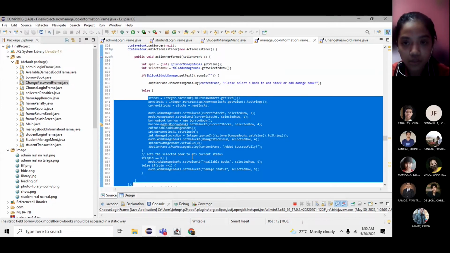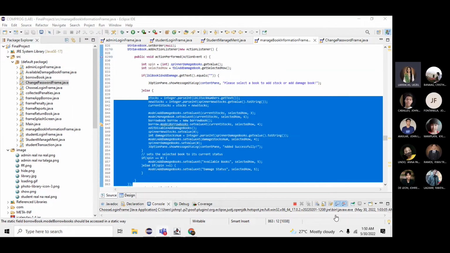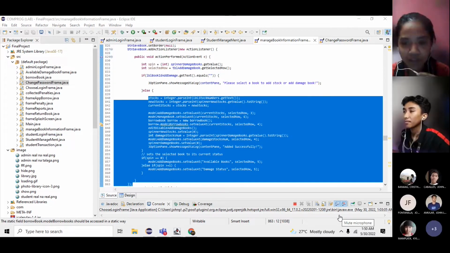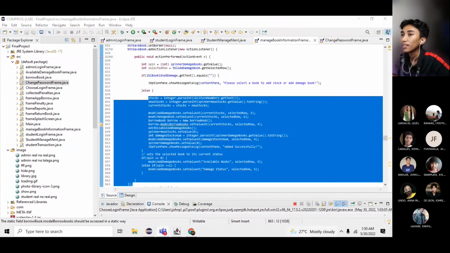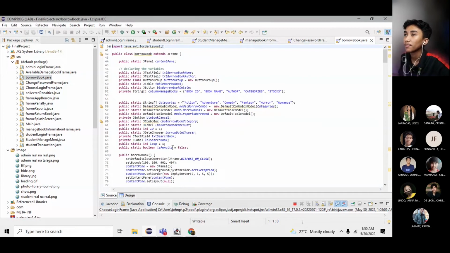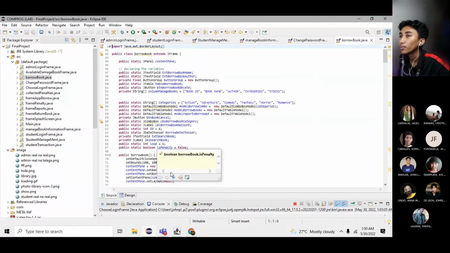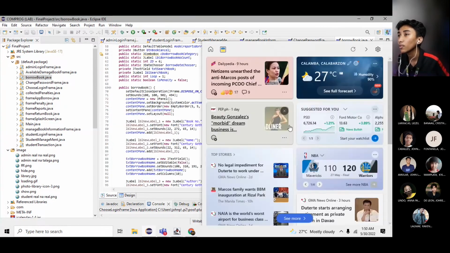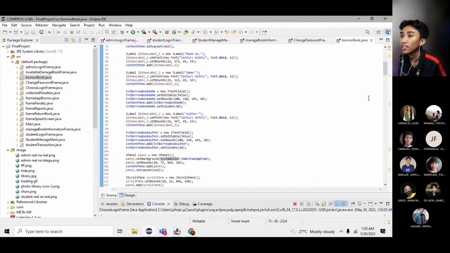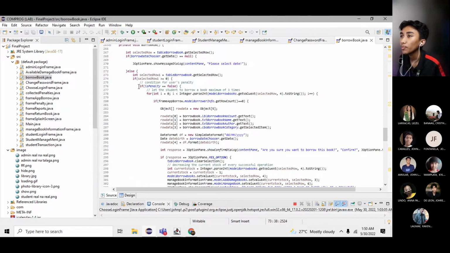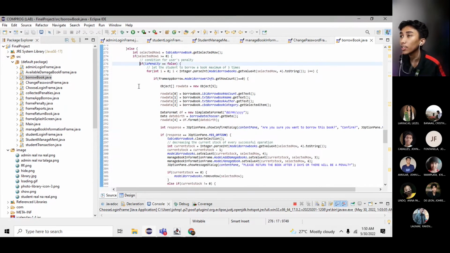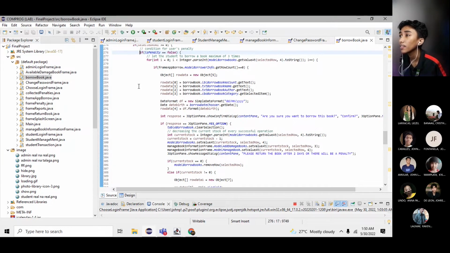Let's proceed to the next, which is Ramos. I'll explain the borrow books code. Here in borrow books, the line of codes from 276 is to check if the user has a penalty. If the user doesn't have a penalty, the user can still borrow a book.